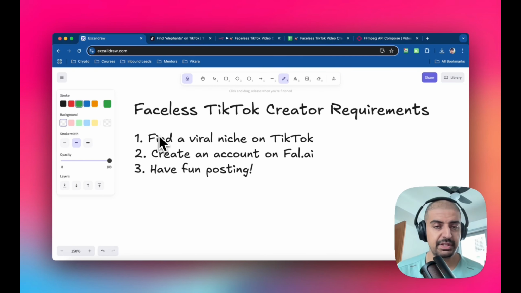So it's not expensive to get started. I think I topped up with something like $10, but you'll see as I build this that it does get expensive very quickly. If you're gonna post, say, 3 or 5 a day, then you definitely want to make sure that it's something you can monetize. Okay, and I've gone for the elephants niche, and I'll tell you why. So that's the first step.